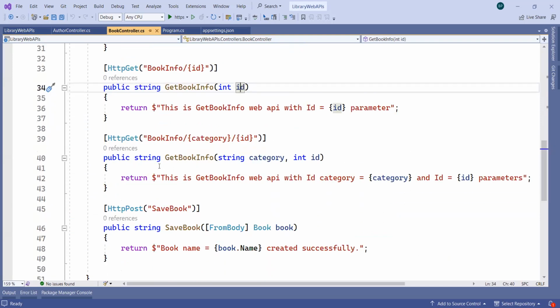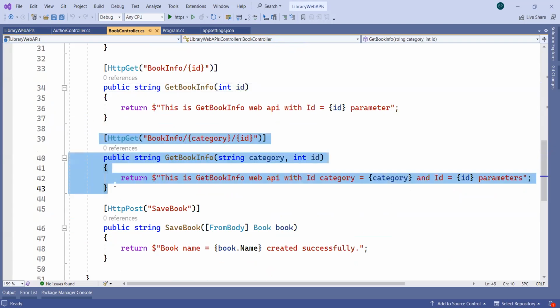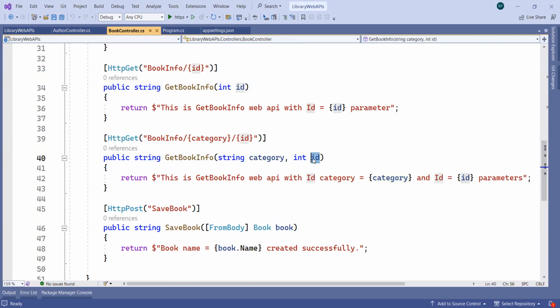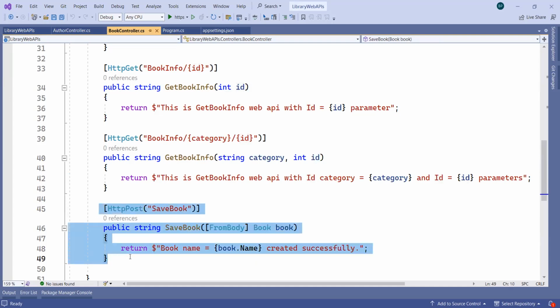Then we have created one more API. If you pass two different parameters like category and ID from the parameters, then we should use these two parameters in order to query your database, and that will help you to retrieve and filter the data by their ID and their category. And this one is for creating a new book record in the database.